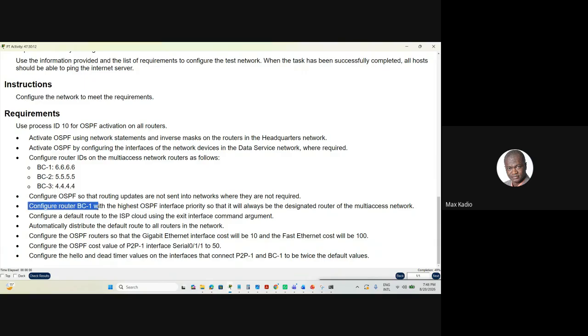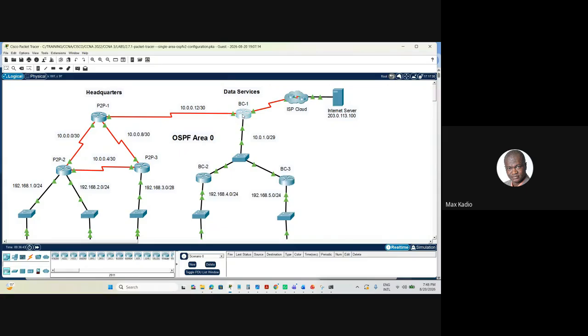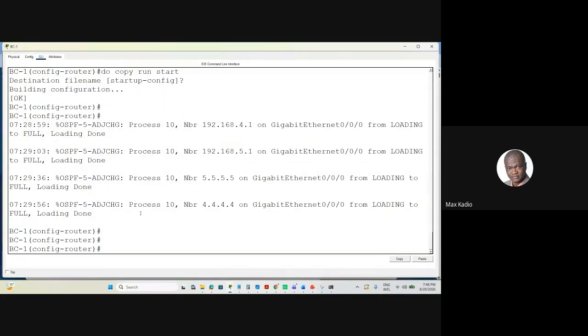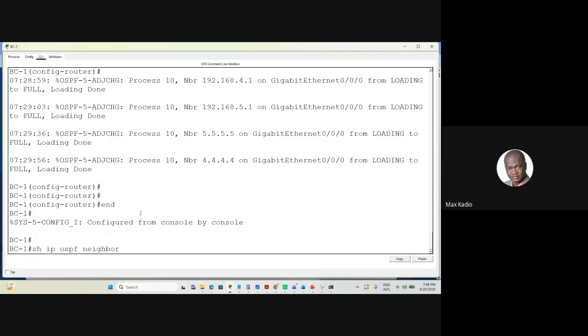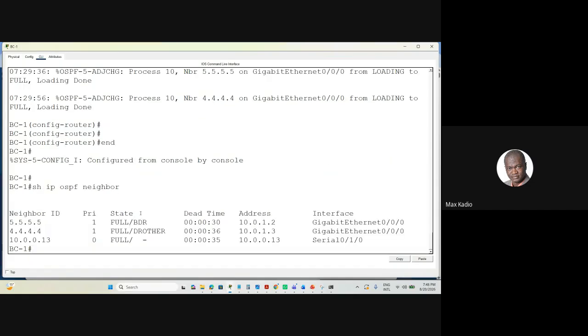Now configure BC1 with the highest interface priority so that it will always be the DR. Let's go to BC1. We type the command here, show ip ospf neighbor. I can see that I have two neighbors. One is the BDR, one is the DR other. So it means I'm the DR. Now the question is, I always want myself to stay the DR.